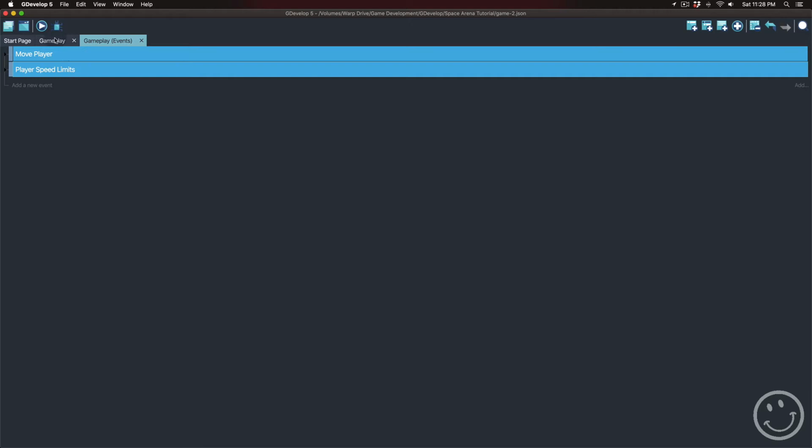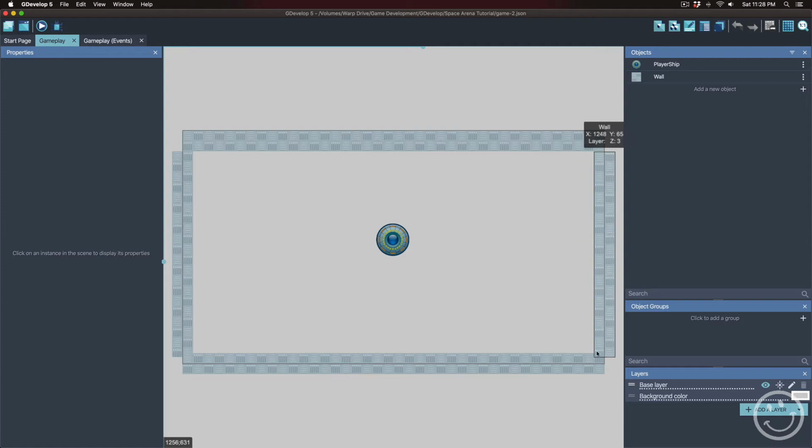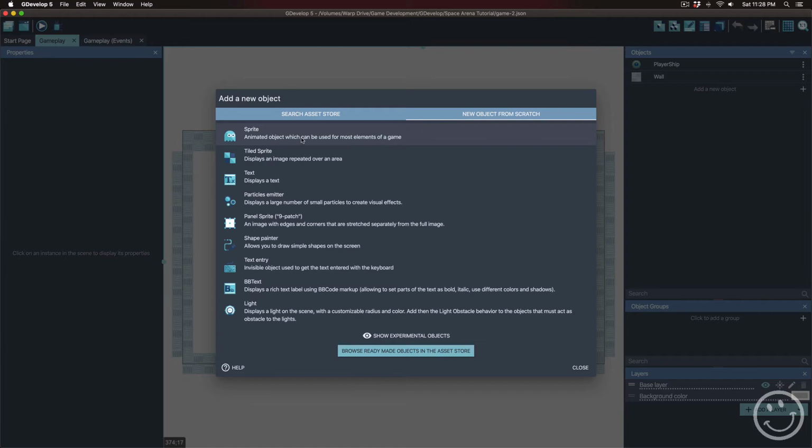Let's go back to the gameplay screen, and let's add our background, our space background element to this scene. So to do that, I'm going to add a new object. And this object is going to be a sprite. Now, I think a lot of times in games, people think of a sprite as just being a character or some sort of moving object in the game, whether it's a player or an enemy or some type of animation. But they can really be any image. They can be a static image. In this case, it's just going to be a static background image.